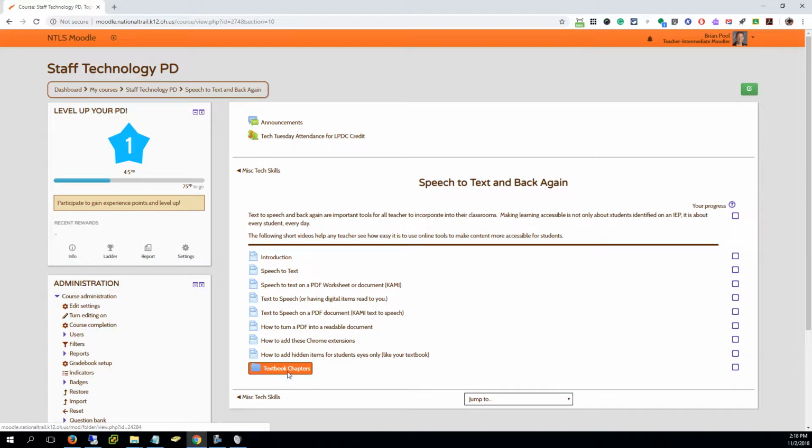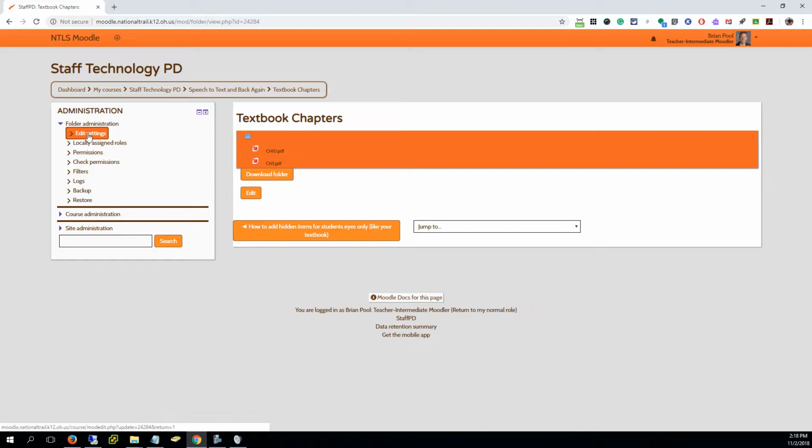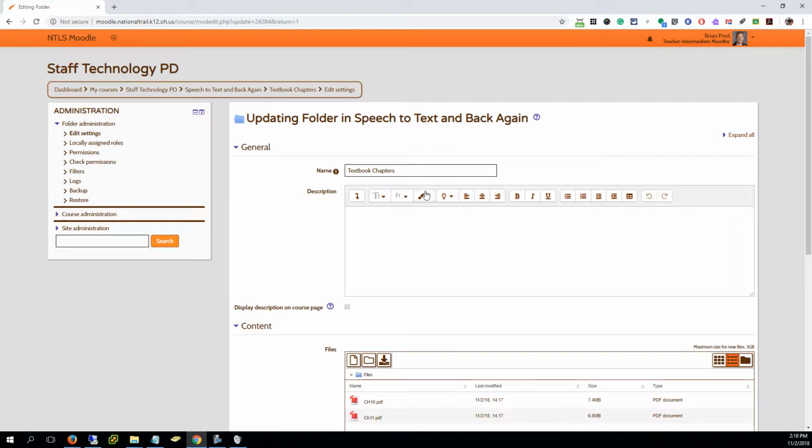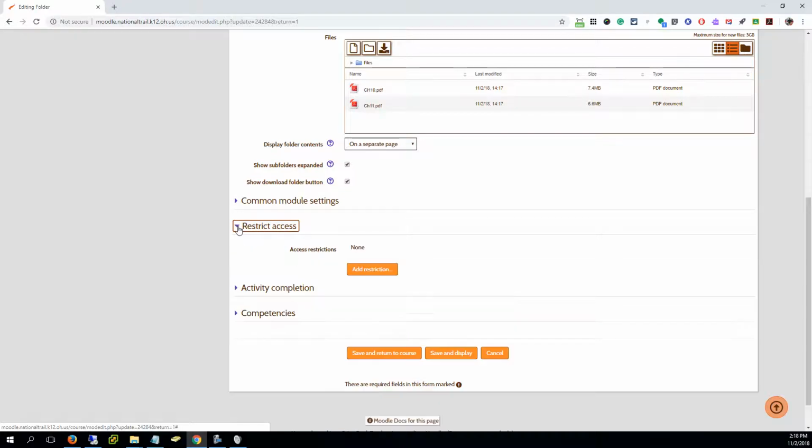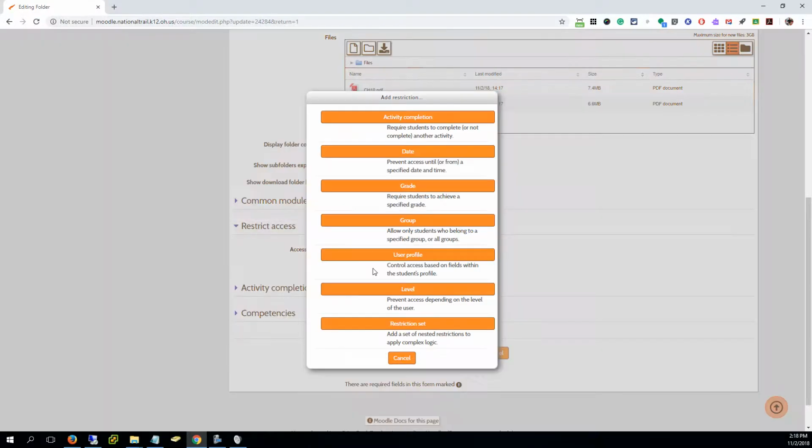So I'm going to go to this textbook chapters again, and I'm going to go to edit the settings. If I look down here further, one of the things I see is restrict access. So we're going to restrict the access from everyone else, so I'm going to click on that. Right now there's no restriction, and I'm going to add one. The one I'm going to add is a group restriction, and you'll see what I mean.